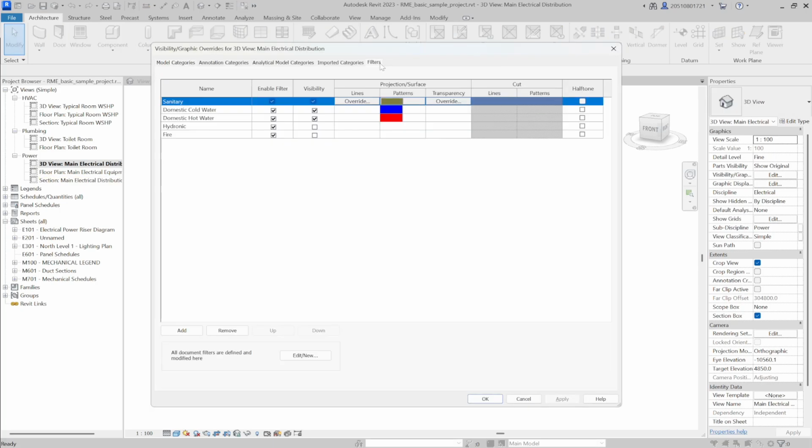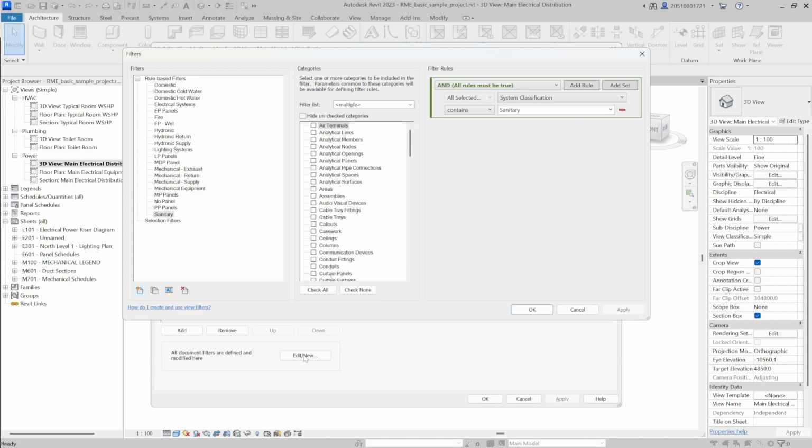Press VG to open the Visibility Graphics Overrides dialog. In the Filters tab, you can control the visibility, line styles, and patterns of families throughout the project. Clicking Edit New will show you that these filters are organized based on family categories, which reinforces just how important category selection is for both modeling and documentation.